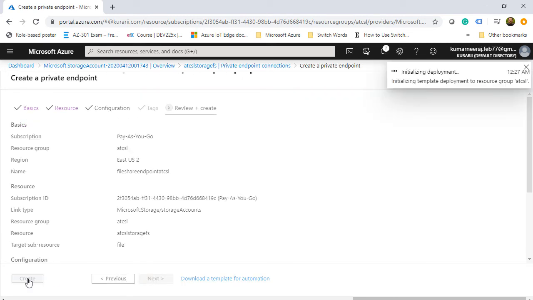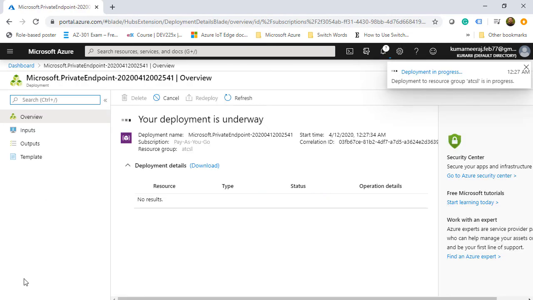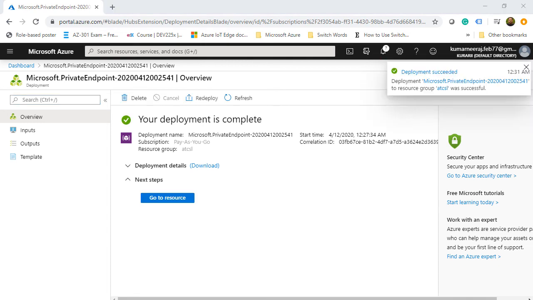So we will click on review and create. Once that is done, we'll click on create. The private endpoint is under deployment. So we will wait for some time. It's a quick process and it is done.